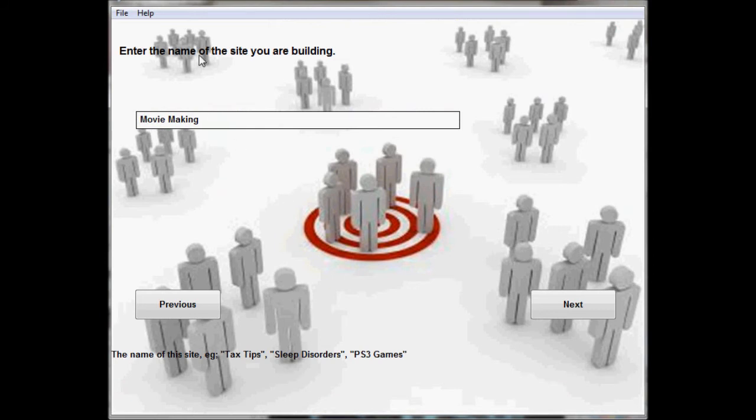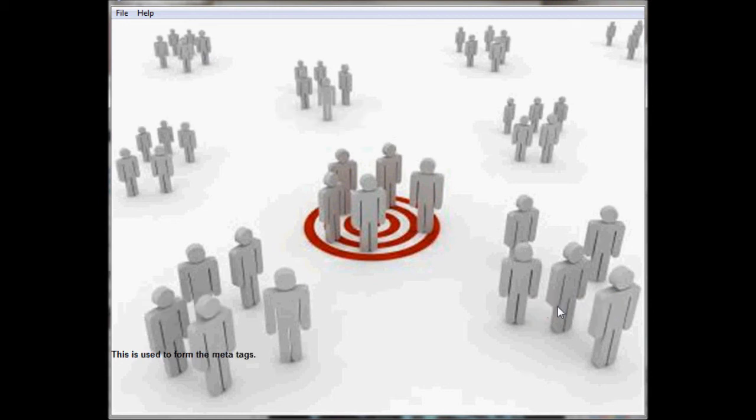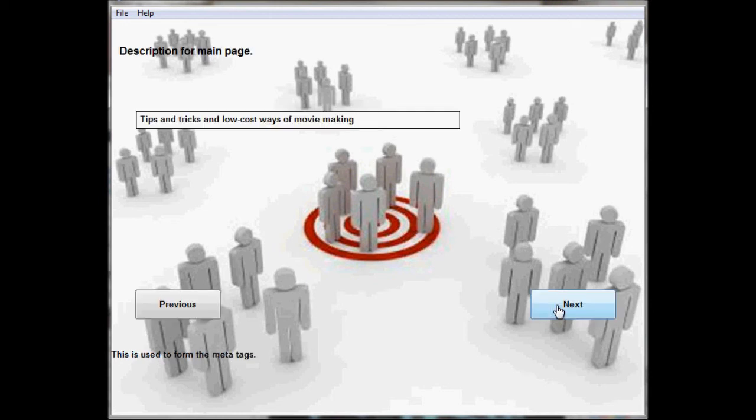So, name of the site you're building, I called mine Movie Making, and the web address where you're going to install the site, and it needs to include that trailing slash on the end there. Title of the main page, so I've called mine How to Make Your Own Movies. And then a description, and this description is used for the meta tags. So it doesn't actually get seen on the site, but is seen by search engines.